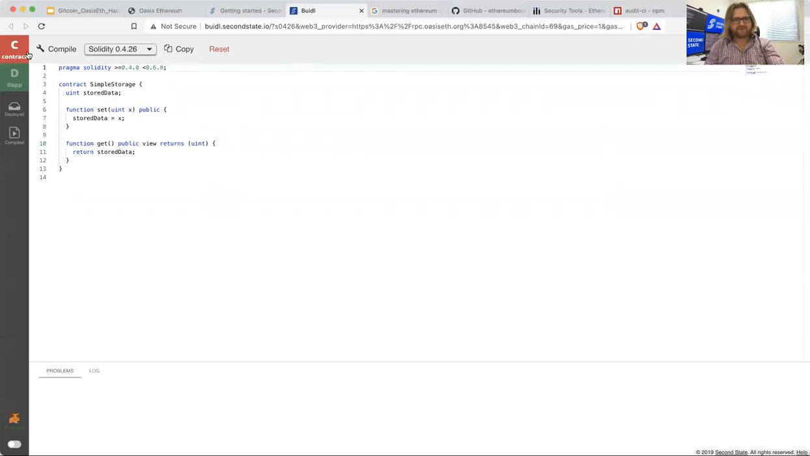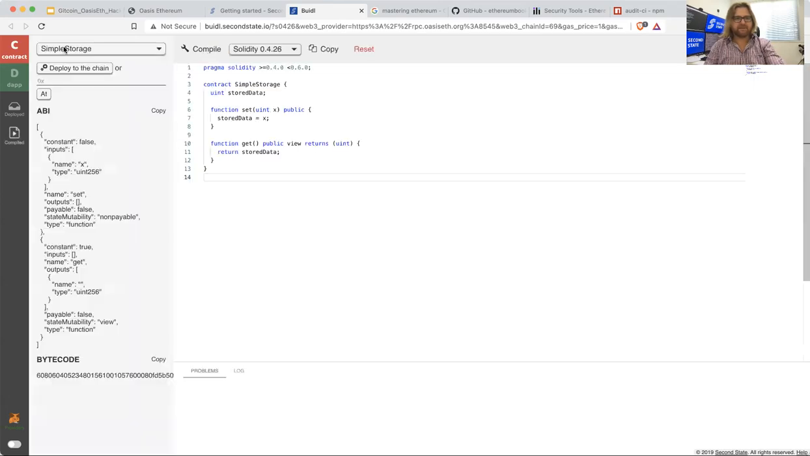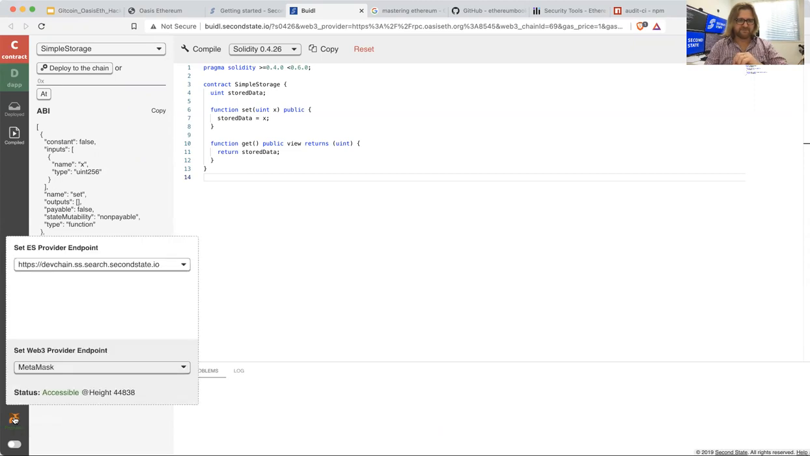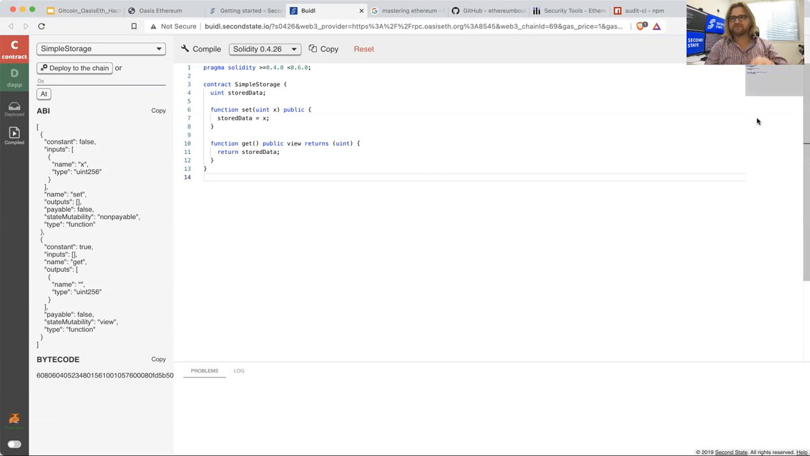So here we have the contract, fairly straightforward. We have a variable called stored data, and we have a set and a get function. What we do here is click compile, and that will generate both the ABI and the bytecode. And just a quick word: see down here in the providers section, if I click on that, I've just connected it to my Metamask. That's what I was saying before.